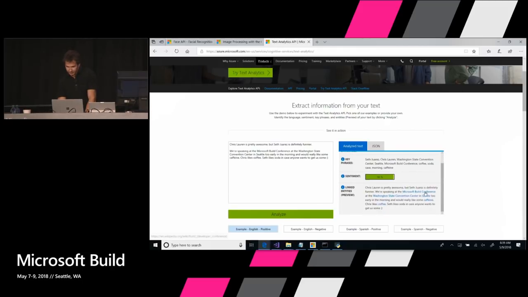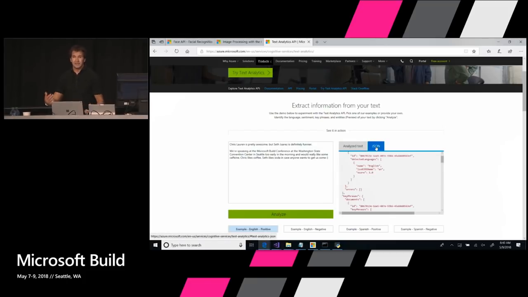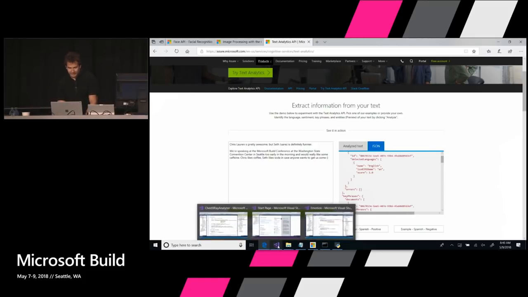And we can see that the Microsoft Build Conference, the Washington State Convention Center, Seattle, and oh, Chris and Seth need some caffeine. Chris likes coffee, Seth likes soda. It understands coffee, doesn't highlight soda, but that's okay. You get the idea, is that it extracts key phrases, sentiment, and again, all the responses come back in a way that we can work with in any application. So let's go ahead and take a look at what that looks like inside of an application.